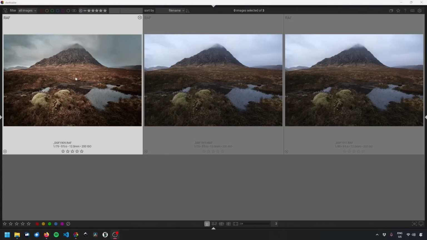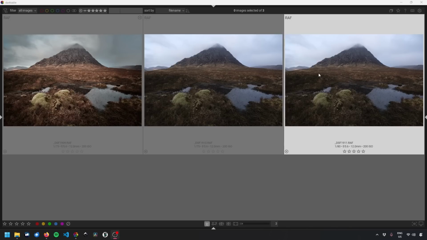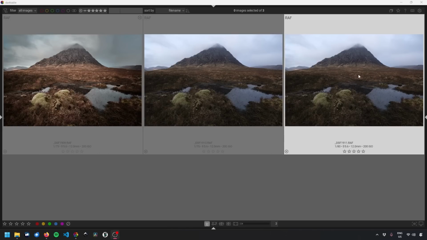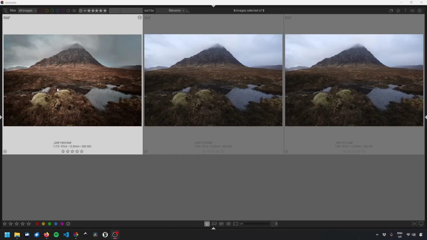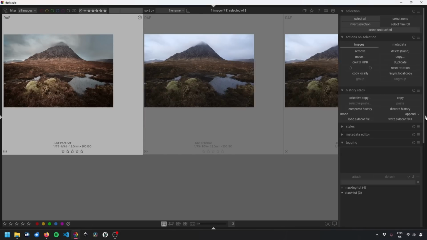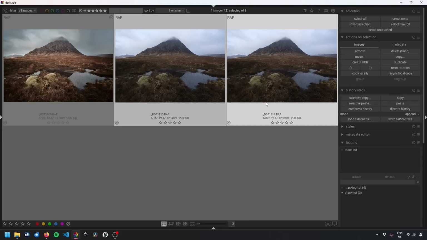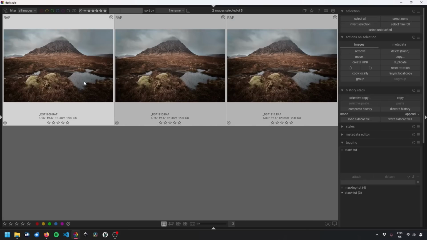Okay, so here's our processed image, our first one in the focus stack where we focused in the foreground. And now we just want to copy the adjustments from this one to the others. So this is super easy. We'll make sure we've clicked that one. We'll pop out this right-hand panel. And then in the history stack section, we'll hit copy. And then we'll control click these two once we've clicked off that one, and we will paste. And then we'll see these two updating.